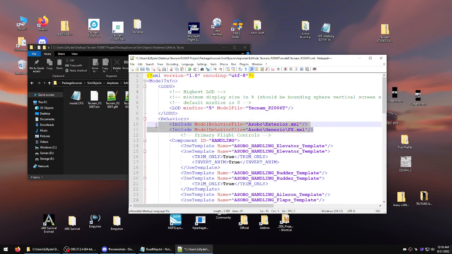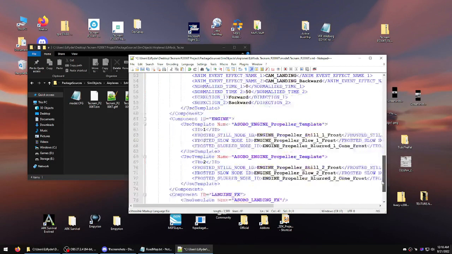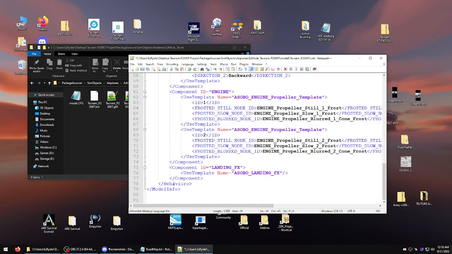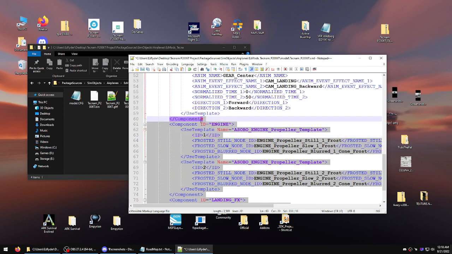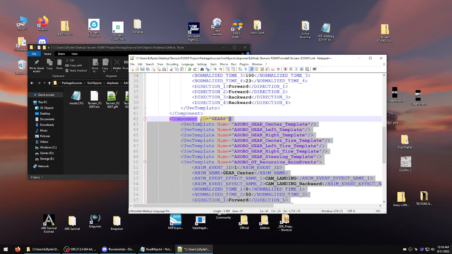We'll go ahead and keep these two model behaviors. These are just loading files that these can call. Okay, but for now we're going to get rid of everything other than these two and the closing statements here. So from content all the way up.